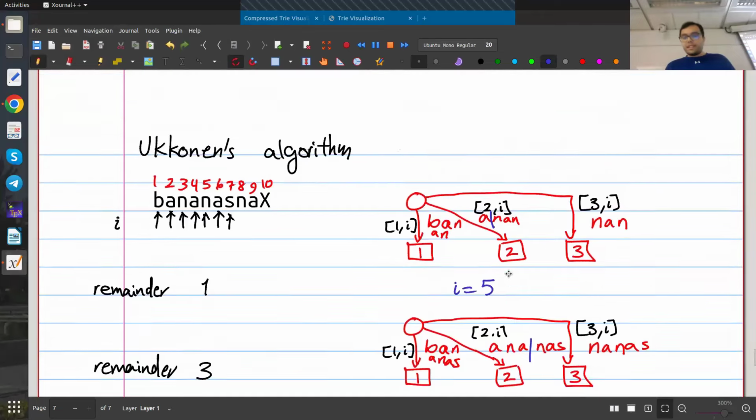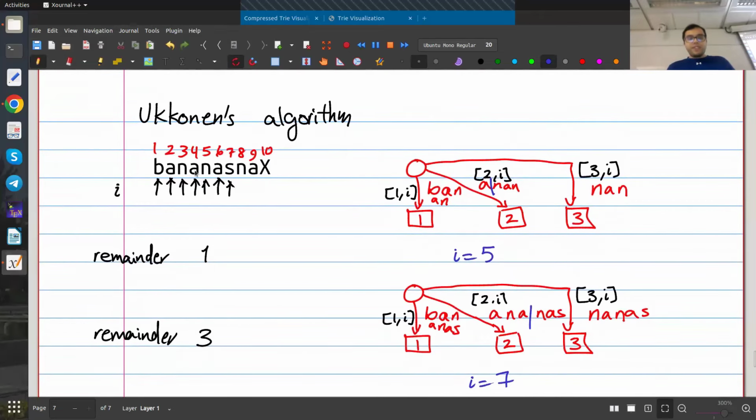So before I did this, what did I know? I knew that I haven't matched 4, 5, 6, and 7. So my remainder was actually 4 at that point because I hadn't matched 4, 5, 6, and 7, right? Now I have added the suffix that started at index 4, right? So now I know that this one, the ANAS, is actually in the tree. But now I want the suffix that starts at index 5. Okay. But how would I find that easily?